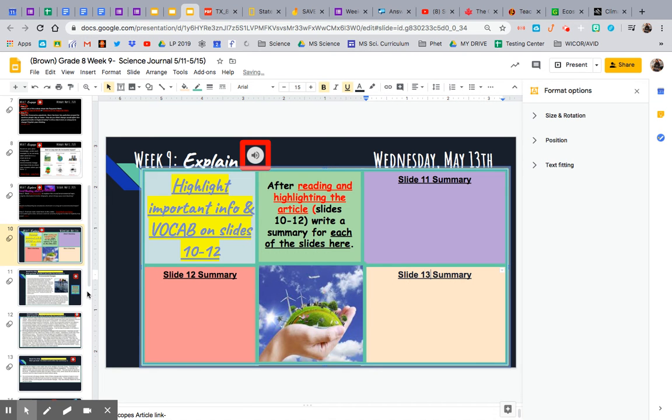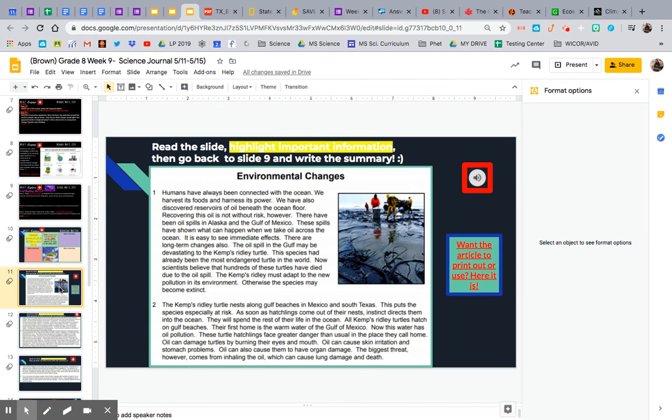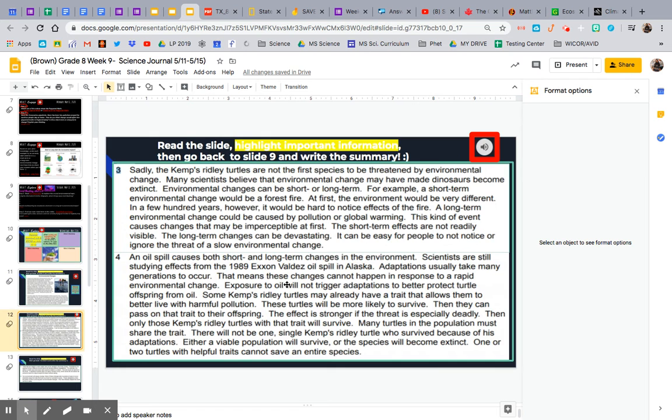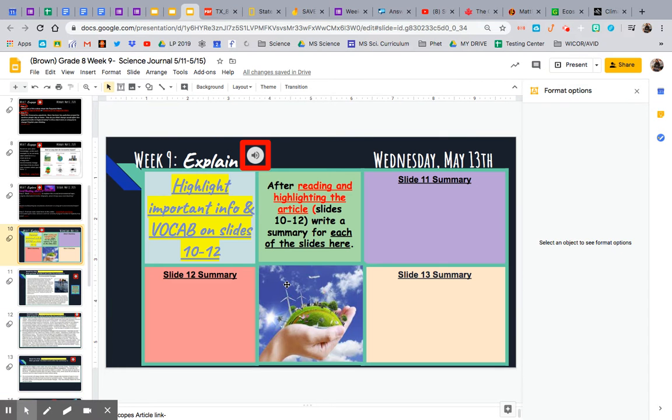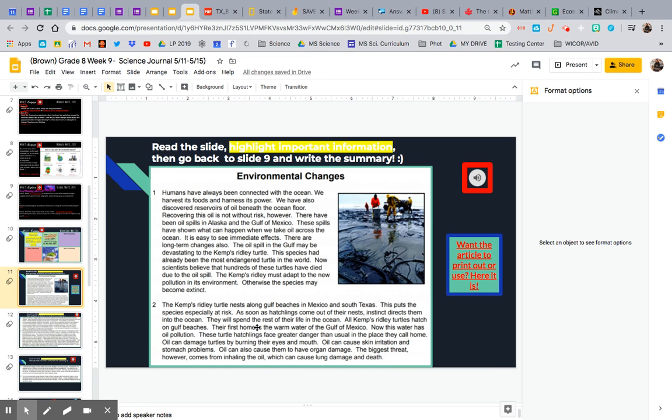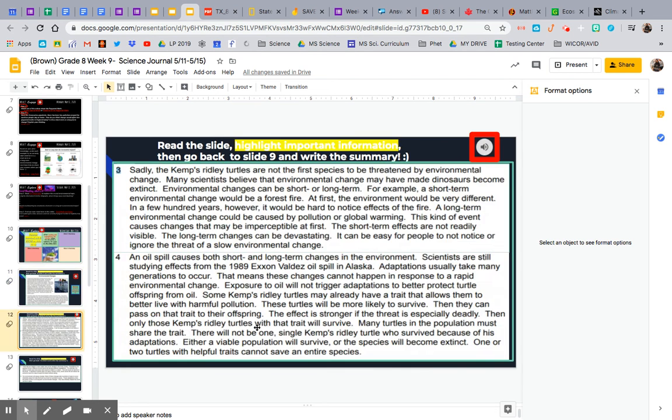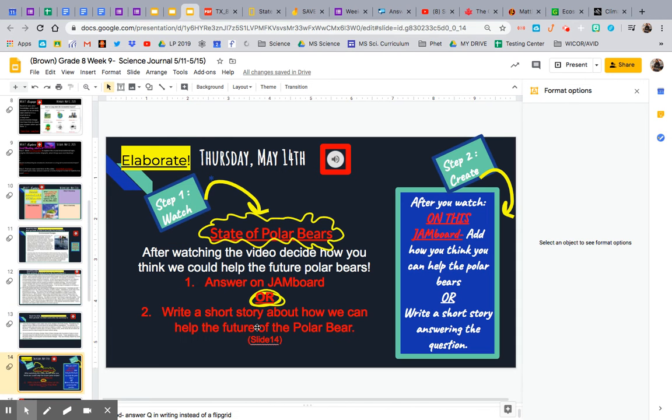Perfect. So slide 11, read this, highlight, slide 12, and slide 13, and then summarize them here. Also, you notice a little microphone. I read each of these pieces to you, so if you don't want to read them or you like to hear somebody else read them, then click on it. So do that for each of those. Highlight, and then summarize on slide 10.